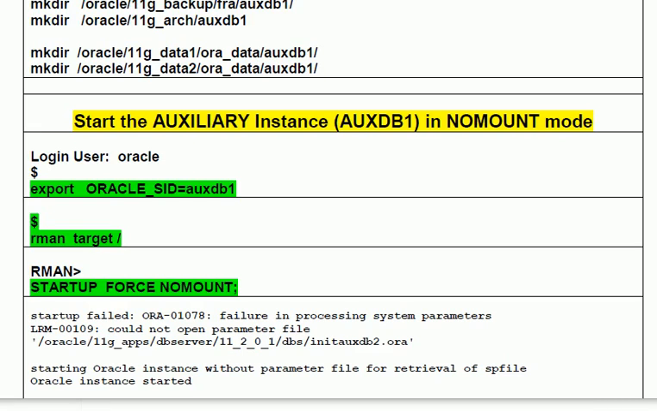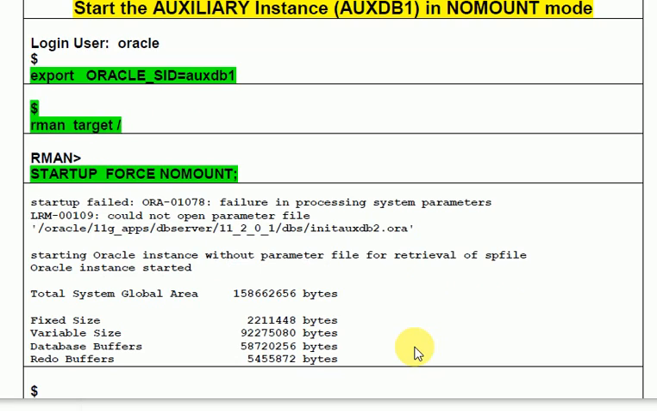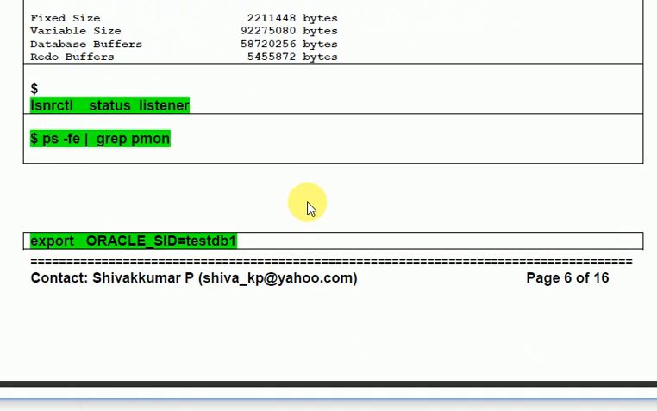It says this is the file I am trying to expect, but that file is not there, and it tries to put in the default SGA, right? So the only thing is you need to set up the Oracle SID, and then connect as a target and do it. Once this is done, you can check the status of the listener, and you can also run ps -ef | grep pmon, so that will give you the current processes.